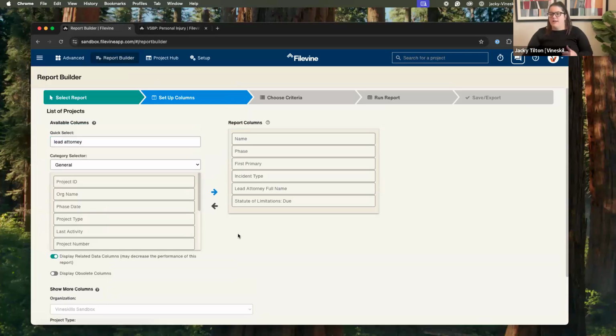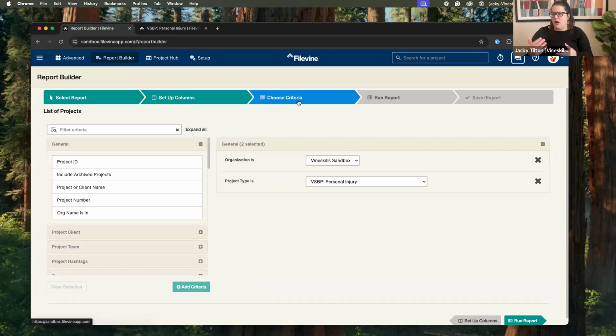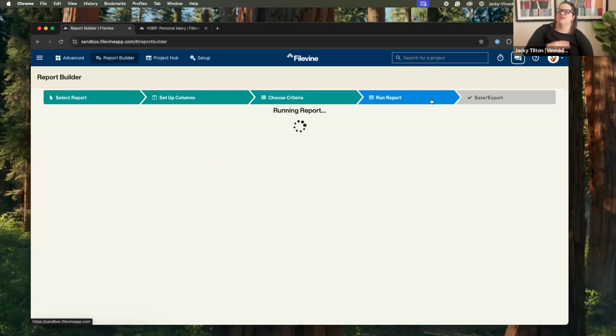Okay, so now we have the report columns that I'm looking for here. I can then go into choose criteria. Things I'll want to note here is this is how you'll narrow down your search. If I were to run this report, it's going to give me every case that we have inside of this project type. It's going to show me in the exact order that I wanted it in with the columns. Let me just go ahead and run it to give you an example here. It's not going to narrow anything down. I'm just going to see everything when I run it like this.